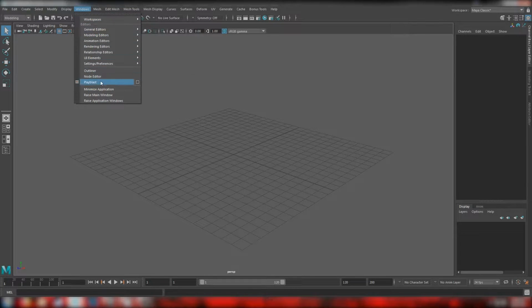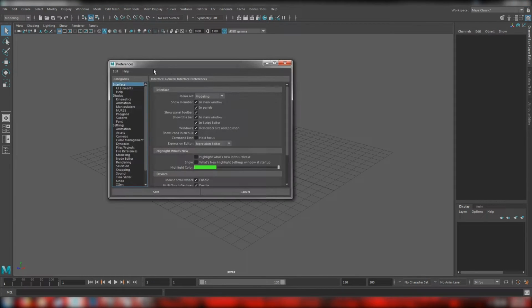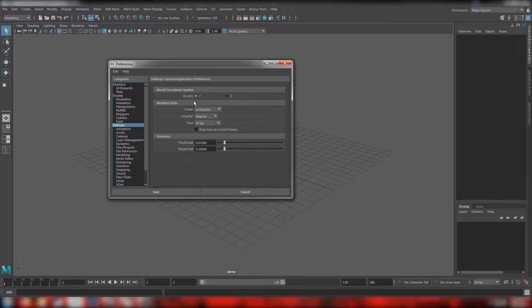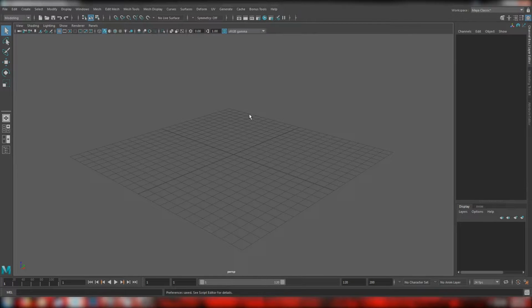Let's go to Windows, Settings and Preferences, then Preferences, and go down to Settings. Make sure that our up axis is set to Z. This will make sure that we have the right orientation for our objects inside Maya in relation to objects inside Unreal Engine. That's pretty much all we have to do in here, so we'll just hit Save on that.